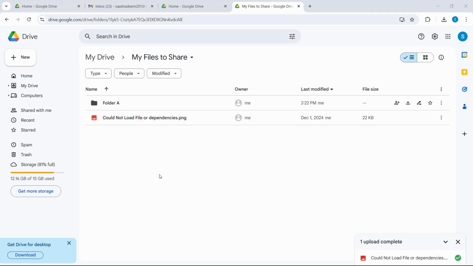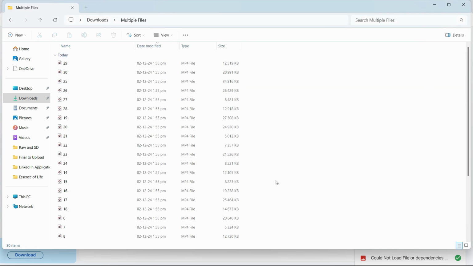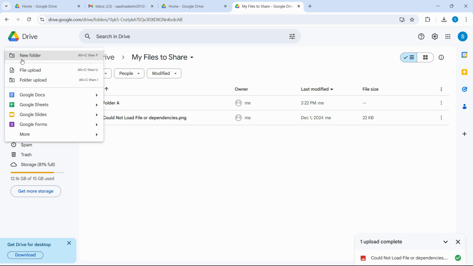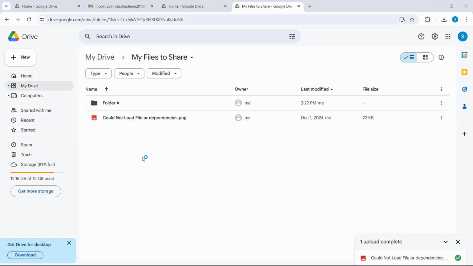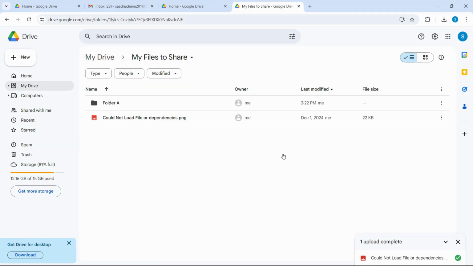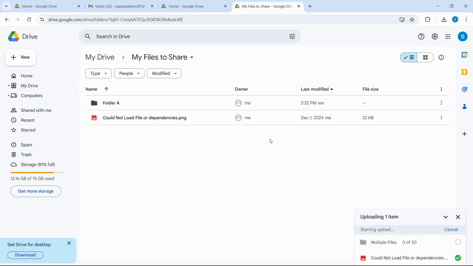Now in the second example, I have a folder which has multiple files in it. How can we upload it directly without even compressing it? We can upload a complete folder. All you have to do is click on this New button right here and click on Folder upload. Now you can choose that folder and click on Upload. So it has multiple files. It shows a message here: only do this if you trust the site.